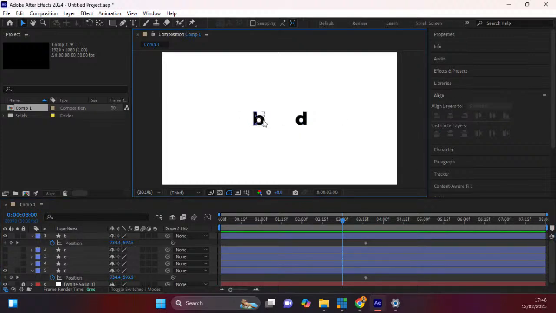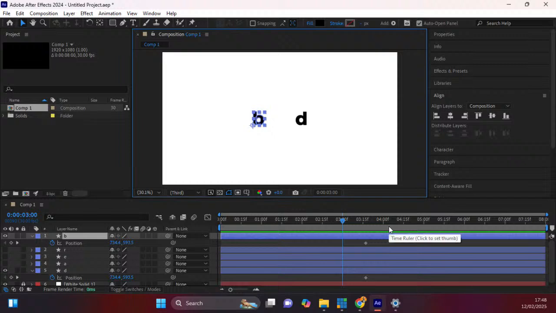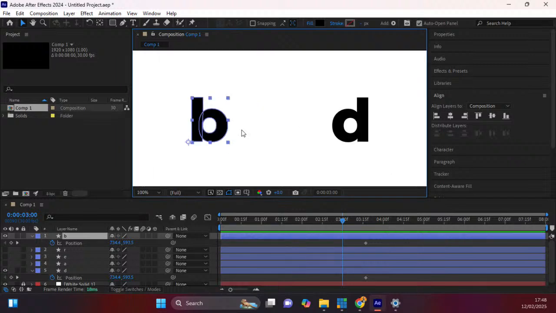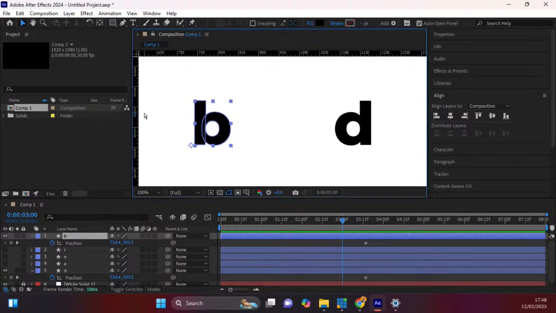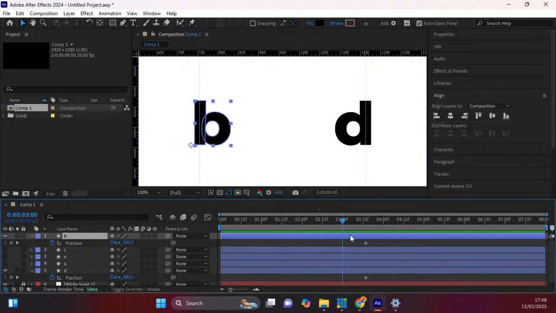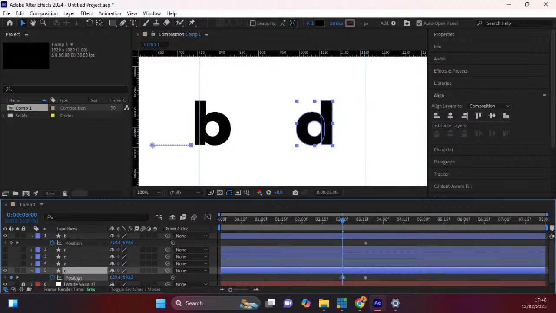Now at this point in time, I can just use my Ctrl+ to zoom in, and I'm going to hold down Shift R to open up my ruler. So I'm just going to drag this until it's in the middle of this place, and you'll understand why I'm doing that in a second. Now I'm going to move this one here, the D.